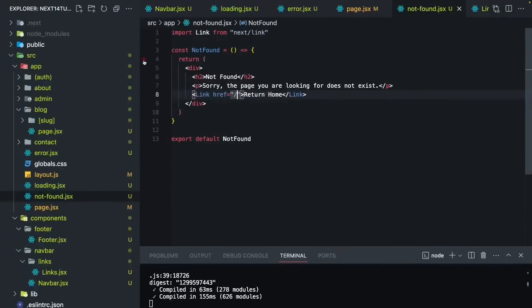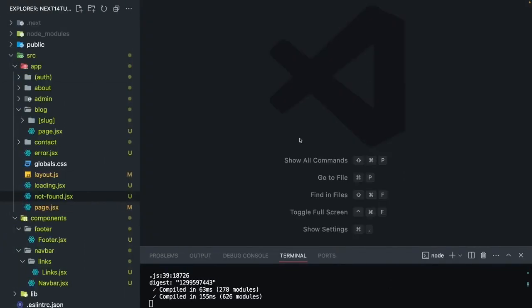Okay guys, layouts are like that. I'm gonna close everything and let me show you how you can style your components and pages.